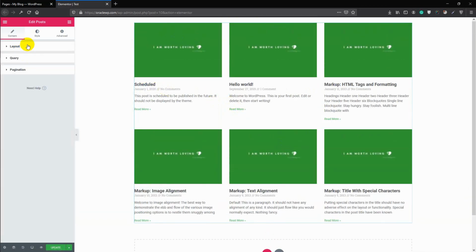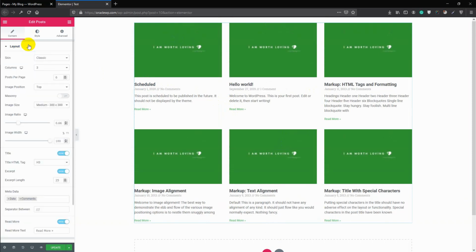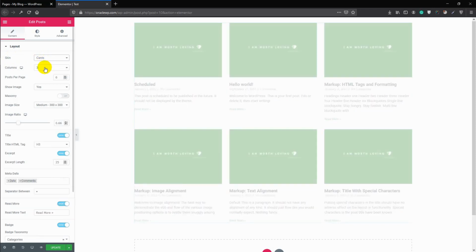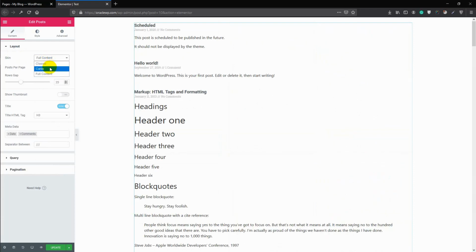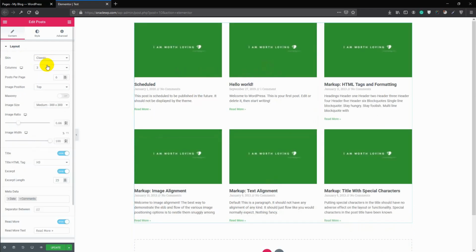Let's jump to the layout section. We have 3 options: layout, query and pagination. First, open the layout option. The first option of the layout is skin, and we have 3 types of skin: classic, cards and full content. Let's keep it classic first.